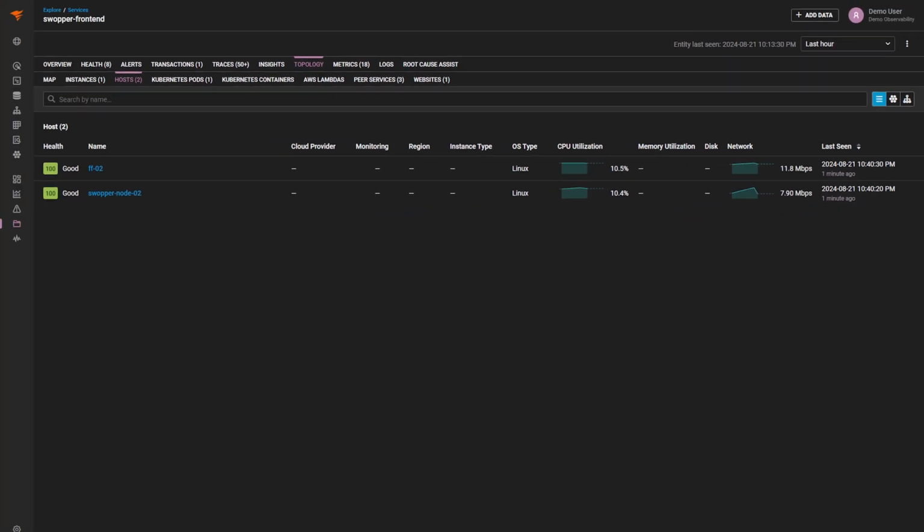In order to show host details, the host would need to be monitored either with the UAMS agent and/or with the CloudWatch or Azure integration.